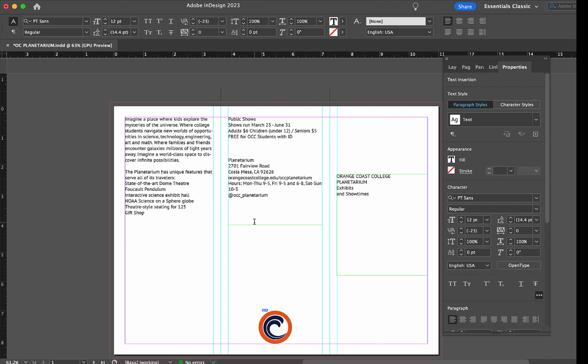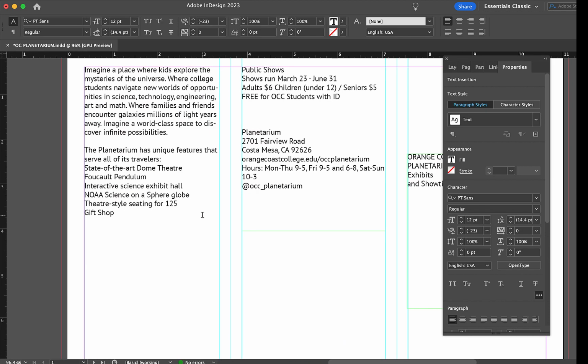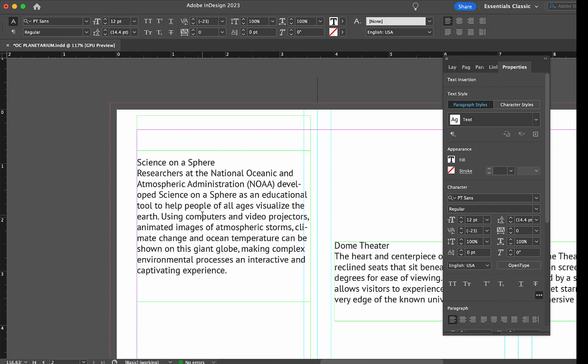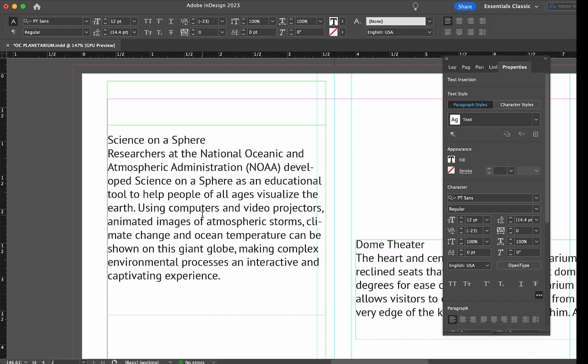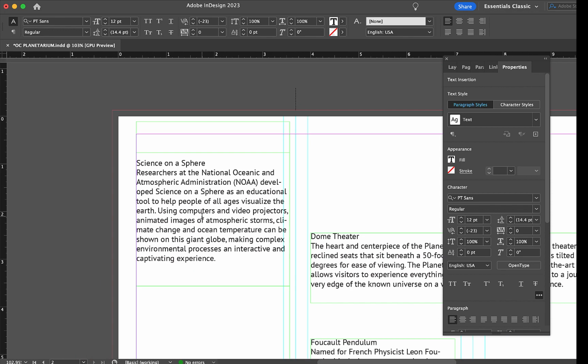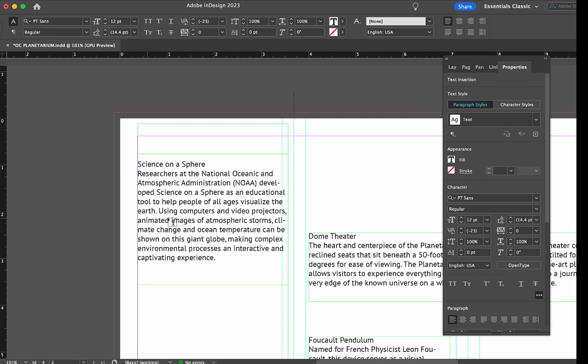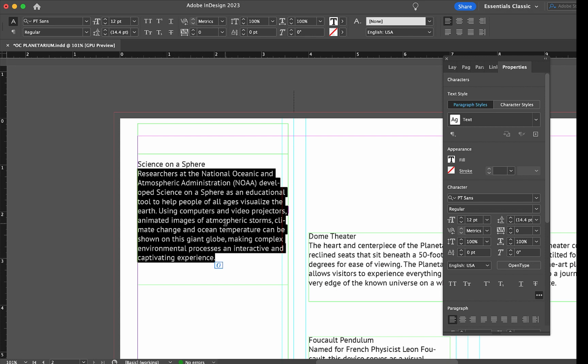Okay, so now I have my style sheet set up. Let's go in and grab one piece of copy. Let's start with this one, and we can use this to kind of style. So just grab one of these features, either the dome, theater, science on a sphere, or the pendulum, and use that to kind of space things. So let's start with the size of our body copy. Right now, this is 12 point over 14.4. So 14.4 being the default number.